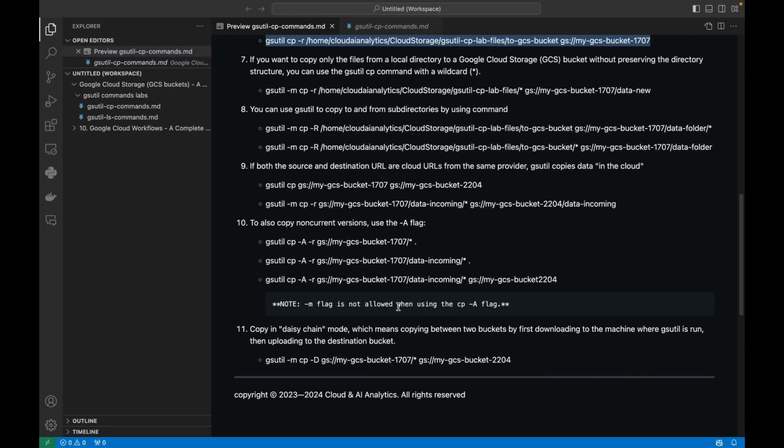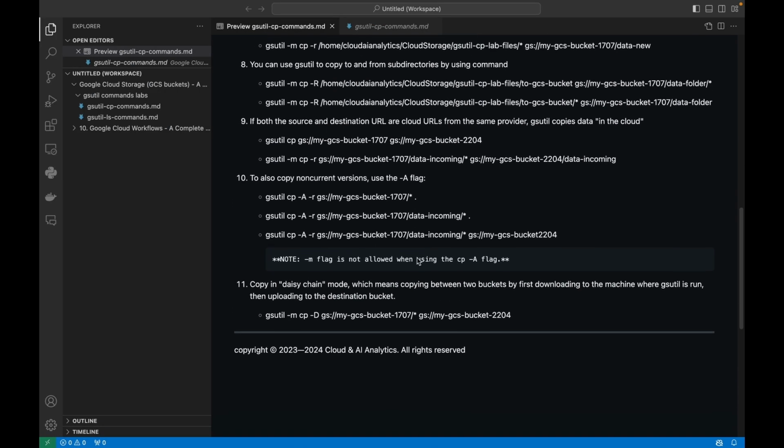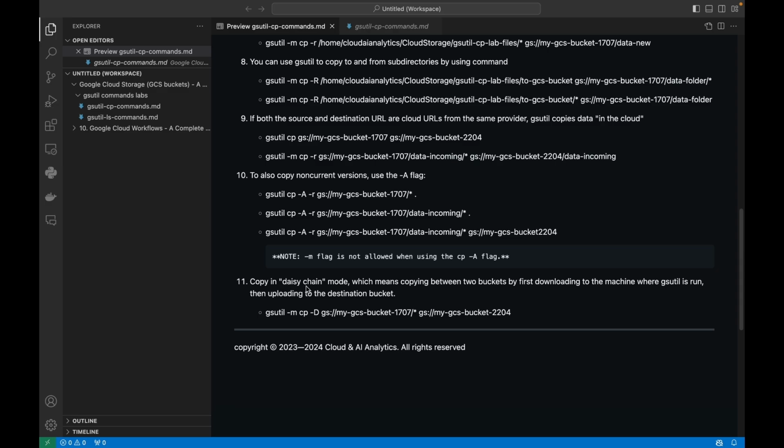And finally, we'll complete this video by discussing one last thing: copy in daisy chain. It means copying between two buckets by first downloading to the machine where gsutil is run, then uploading to the destination bucket. So it will have that result intermittently. It will be downloading to that machine before writing to the destination. You can use gsutil -m cp -d, which means daisy chain.